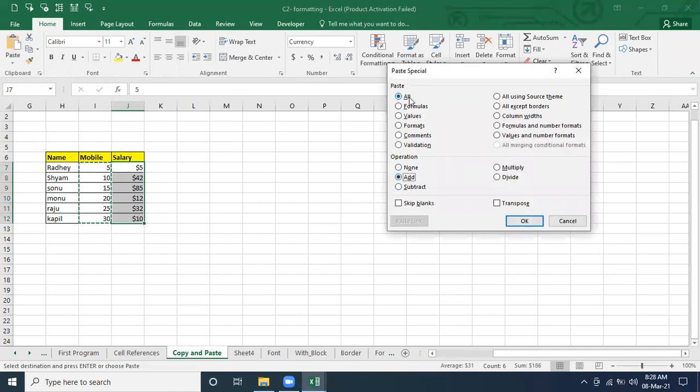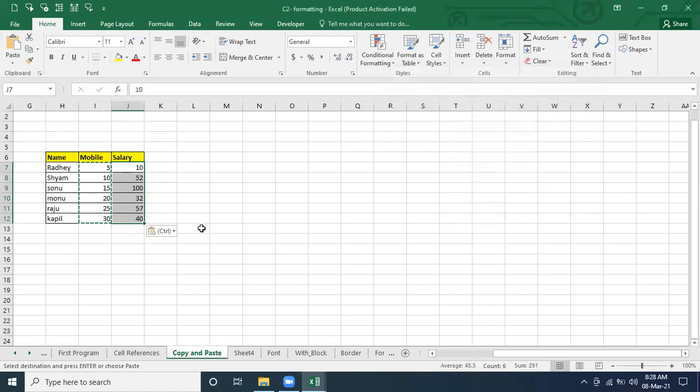So it's going to paste all. All means whatever formatting is there is going to be pasted here, and along with that it is going to do the operation. The number format will get changed because we are going to paste all. Number format and everything there is going to be pasted here, and while pasting it is going to do the operation. Just see here, it did it. But we don't want it like this.